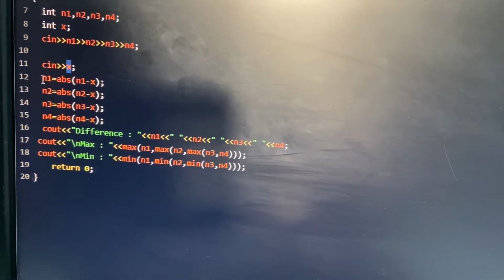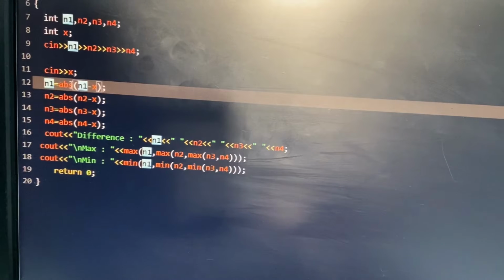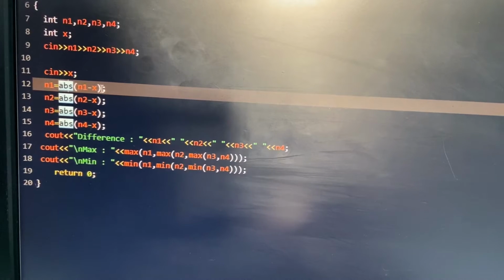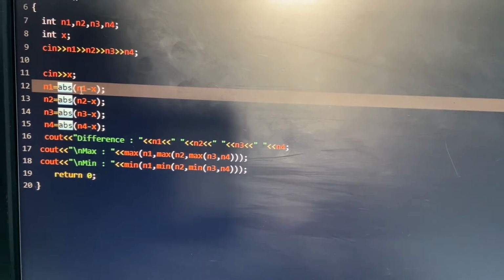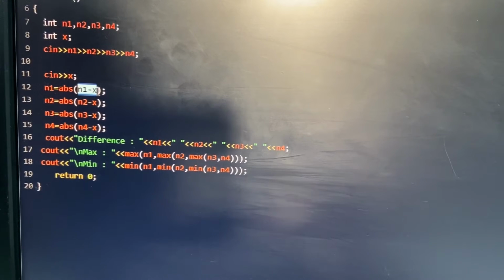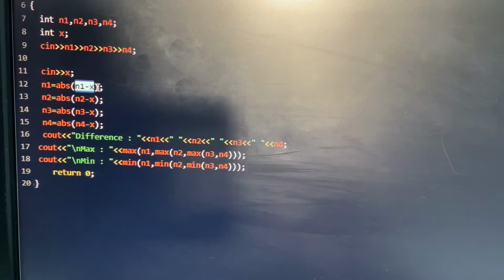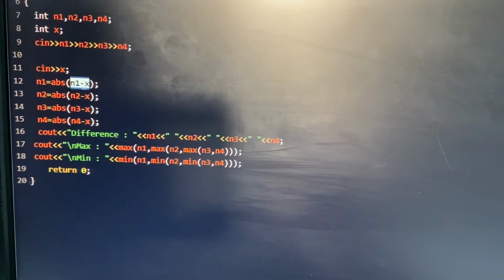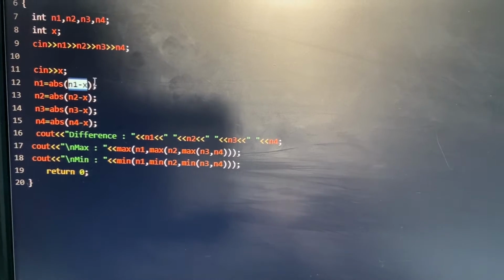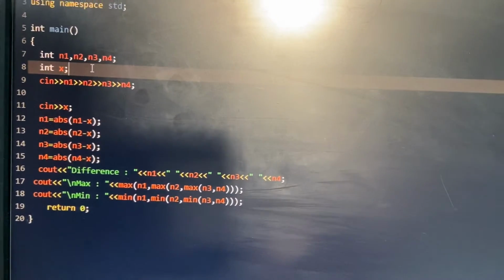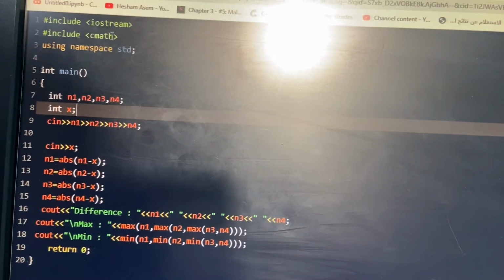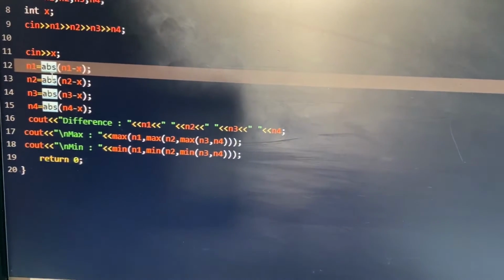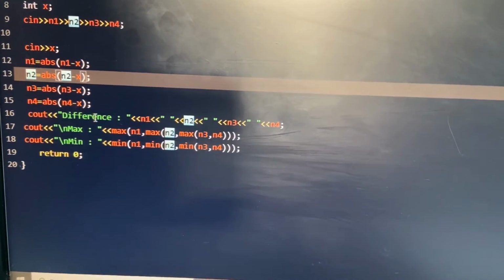Now the new value of n1 equals the absolute difference, abs of n1 minus x. abs is the function called absolute function, which finds the positive value of this expression. So if we have here absolute of minus 2, then the answer for absolute of minus 2 equals 2. Absolute of 2 equals 2. And don't forget to include the math library in your code: #include cmath, as you see in line 2. We include the math library in order to be able to use the power and the absolute and the maximum and minimum functions.